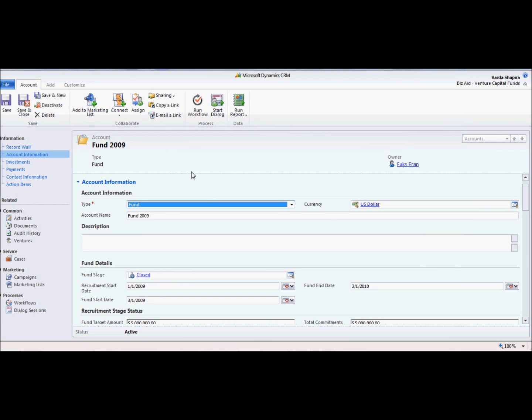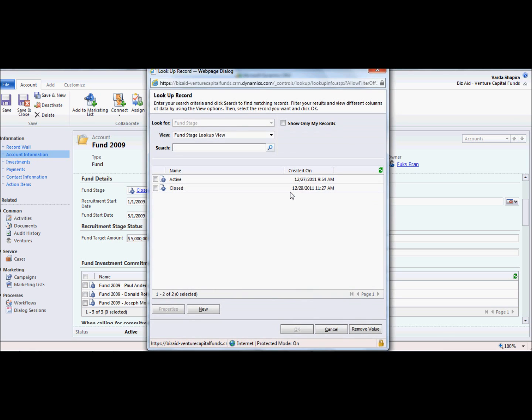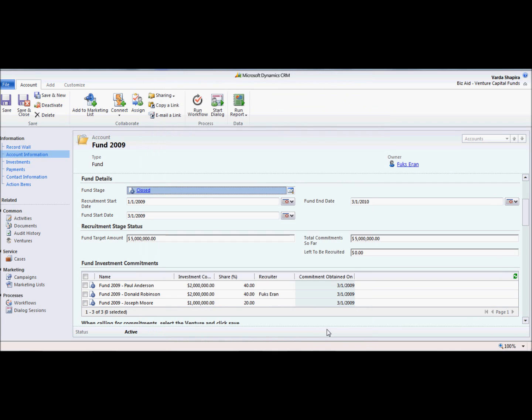So this is the fund, and we can see this fund is using US dollars. Here we can write free description text, and in the fund details we can see that this fund is already closed. Using this button we can choose different stages for this fund, and with here we can add new stages to the fund. We can see when this fund has started to recruit commitments, when the fund started, and when is the end date of the fund.